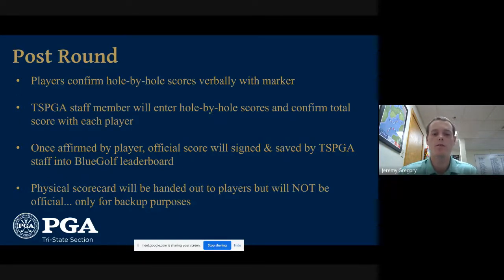Once you confirm those scores by the player, the official score will be signed and saved by us into the Blue Golf leaderboard. So you'll come in after your round. You'll go over your live scoring in the app with the marker. You can double check that on your physical scorecard, and then once you relay that to us, we'll make sure your hole by holes are correct, and we'll sign and save on our computer into the leaderboard and make it official.